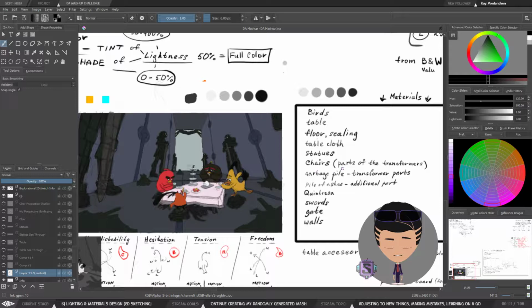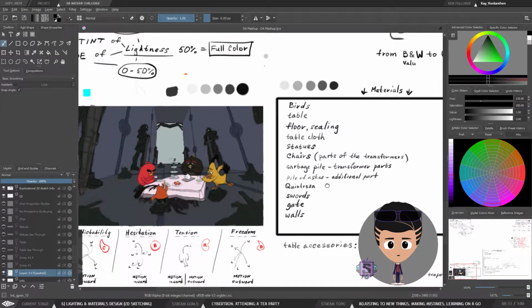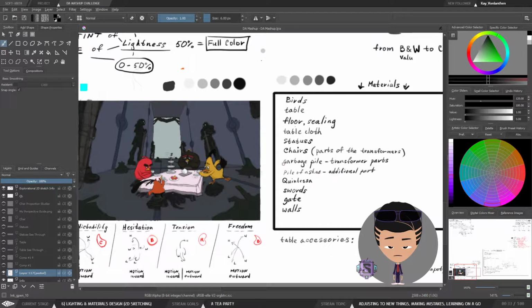Chairs, parts of the transformers, they're going to be kind of the same but slightly different because they're going to be damaged. So these are not going to be that much damaged, but these are going to be damaged, and that's why it's not drastically different material, but different with changes. Garbage piles, again, the same. It's just going to be different transformer parts, and since they're going to be on fire, for the most part we need to create damage, we need to create signs that these parts have gone through war.